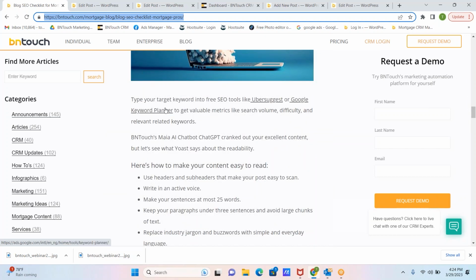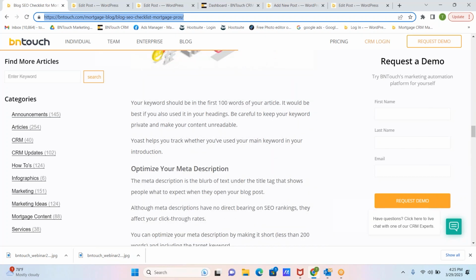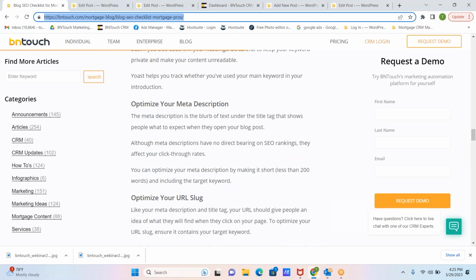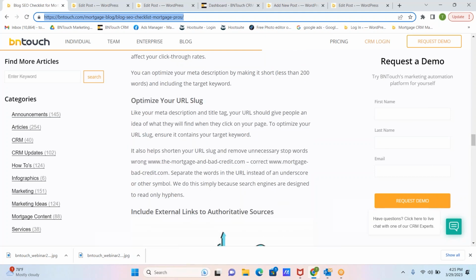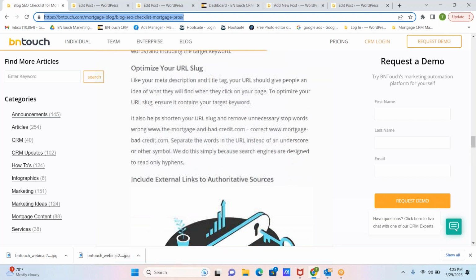Ubersuggest, Keyword Planner. I love Ubersuggest by Neil Patel. He has a free and paid version that can help you a lot. And a lot of you are using local SEO, so use local keywords, including your primary keyword as many times as you can. Optimize your meta description with the keyword. Like I said, Yoast, Yoast, Yoast. Yoast will tell you what you're doing wrong, and you can set it and forget it. Optimizing your slug means no stop words, not too long, and the keyword in there.